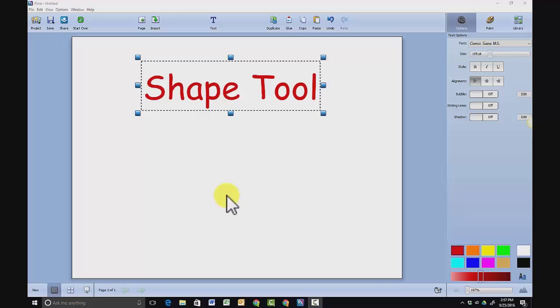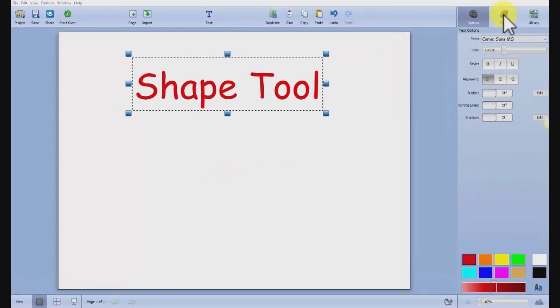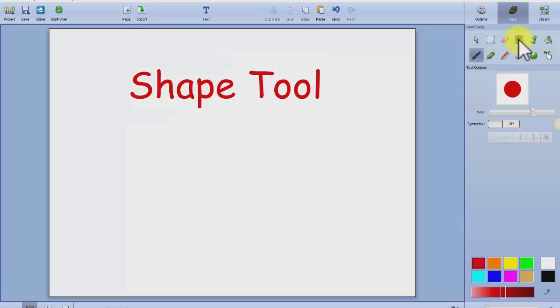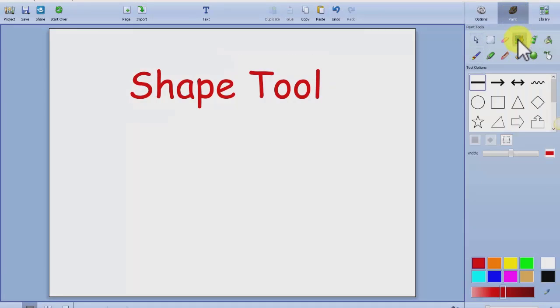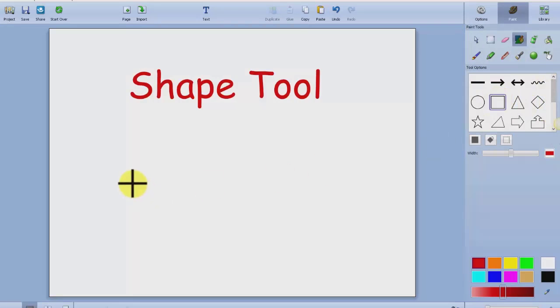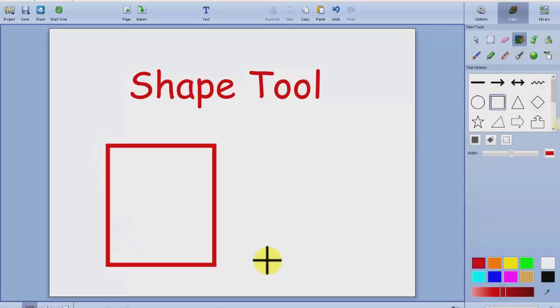This lesson is on the shape tool. So I'm going to take my mouse and go up to the paint. When I go to the paint, I have a bunch of different shapes right here. When I click on them, I have lots of different shapes to choose from. Most kids come in and they make their shape, and this is what they do.